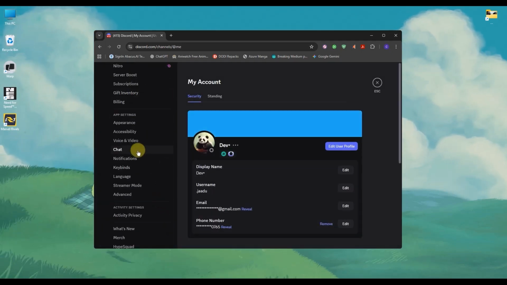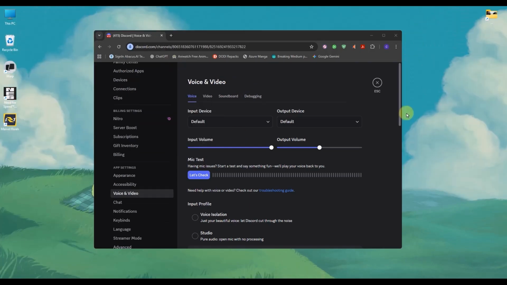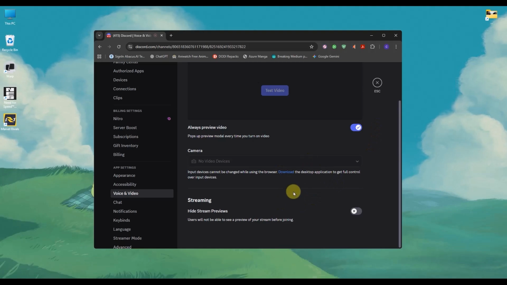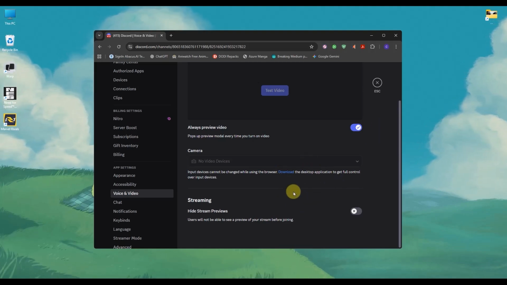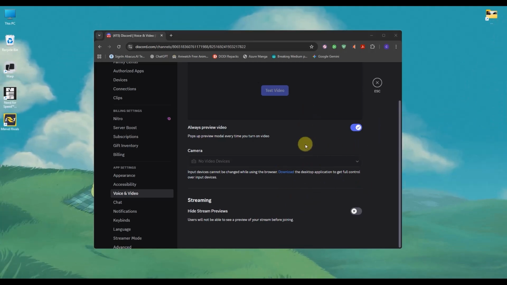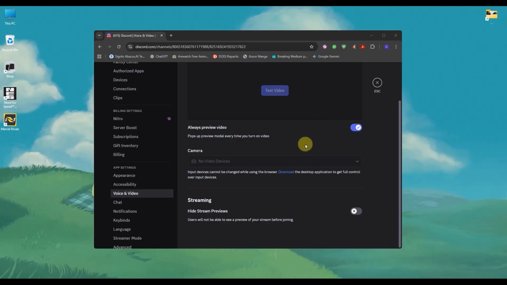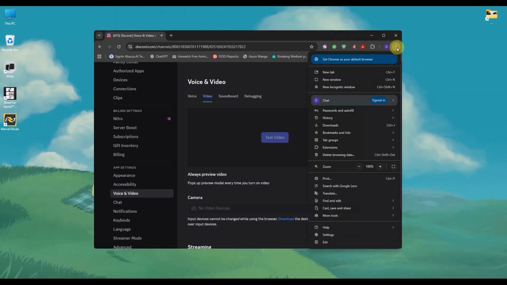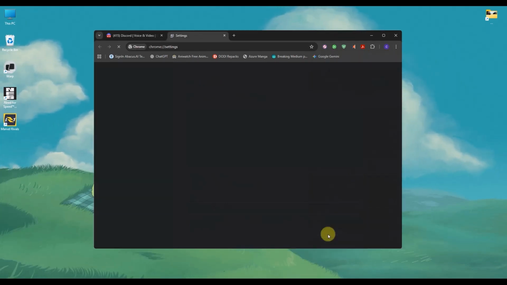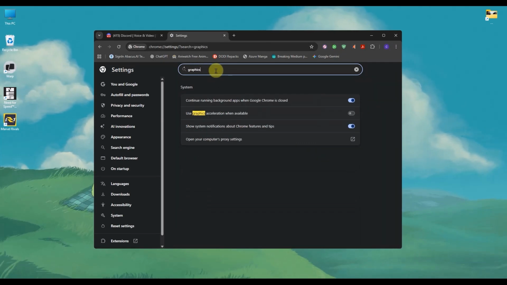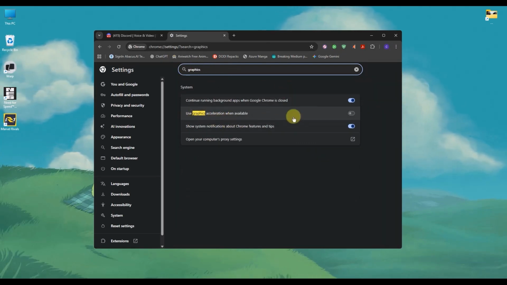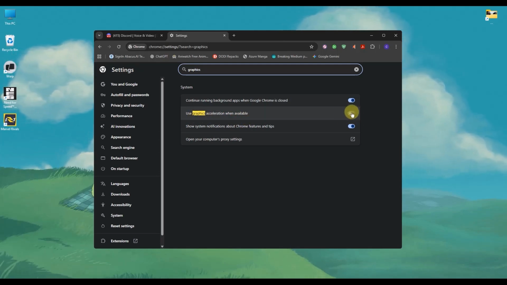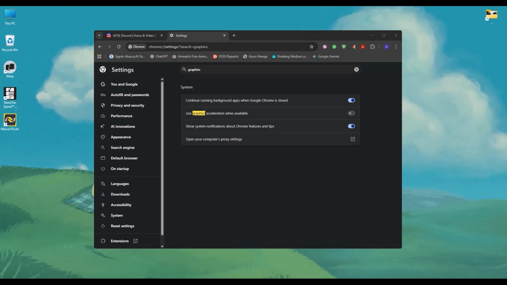Then, scroll down to the Video section. Again, scroll down, and you should be able to see an option called Hardware Acceleration if it is available. Now, if you are unable to find any type of hardware acceleration on the Discord web app itself, then click on the three dots of your browser, go to Settings, and in the search panel, search for Graphics. And right away, you should be able to see an option called Use Graphics Acceleration when available. Make sure to disable this option as well.